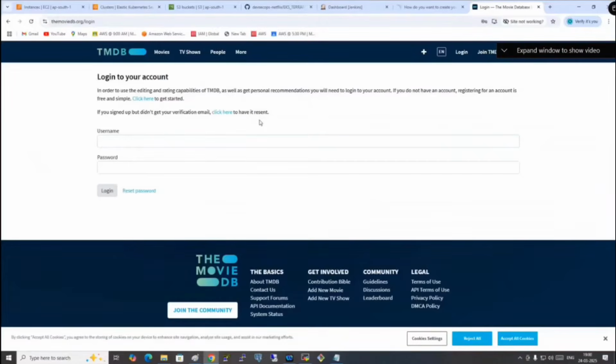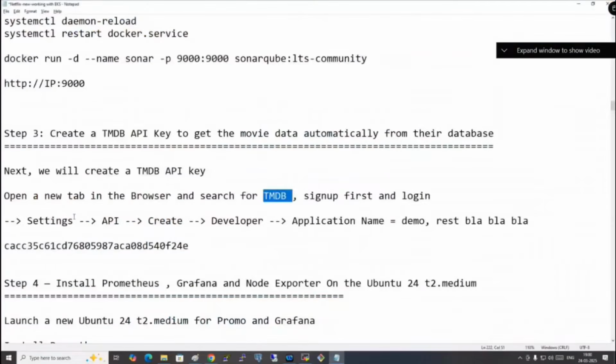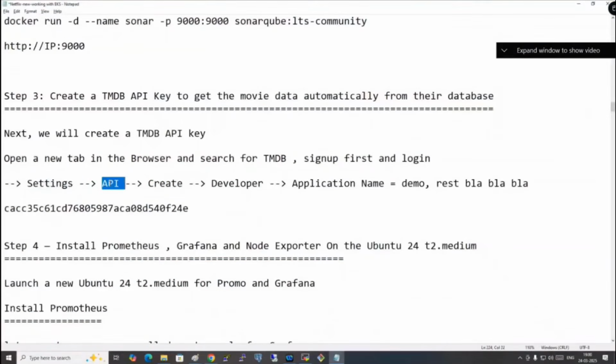So what you need to do is simply sign up. Once you sign up, go to settings and then go to API. Go to create and click on developer. Application name is demo. For the rest, don't give anything, just put anything. And then once you click on it, it will generate the key. So keep the key with you.